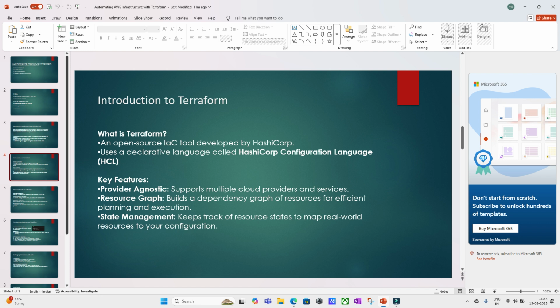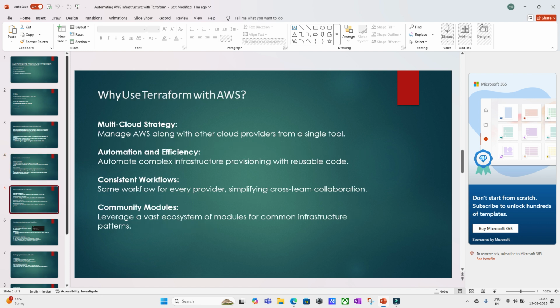So that is about the state management. Now there will be several questions: why we should use Terraform with AWS, as there could be cloud native tools as well that we can go for, or what are the main benefits or features. Okay, first of all, cloud strategy, multi-cloud strategy.